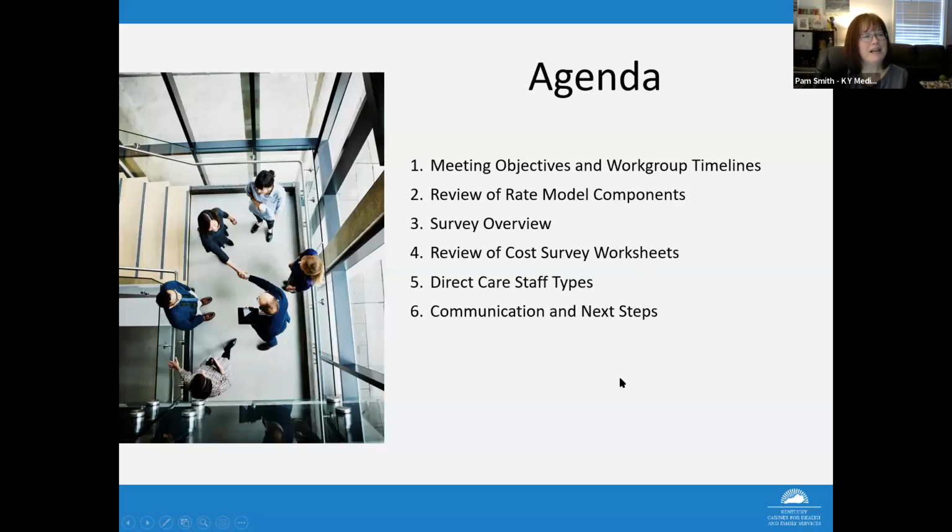Yep, that was the important piece. So our agenda today again is to review the various items: the rate model components, our survey overview, the cost survey worksheets, and the direct care staff types. It's important. We want to make sure that we captured the types of workers and the titles, because we realize there's a lot of difference across the waivers and what people call different workers, as well as communication and what our next steps will be.